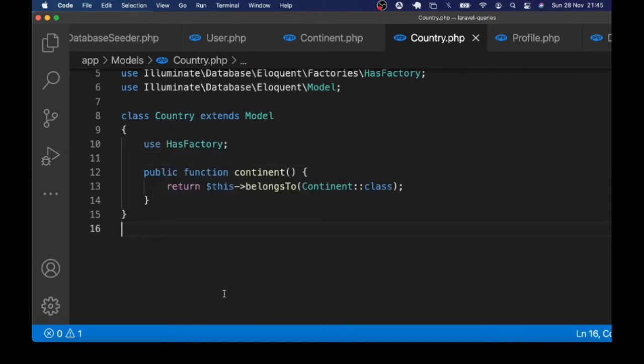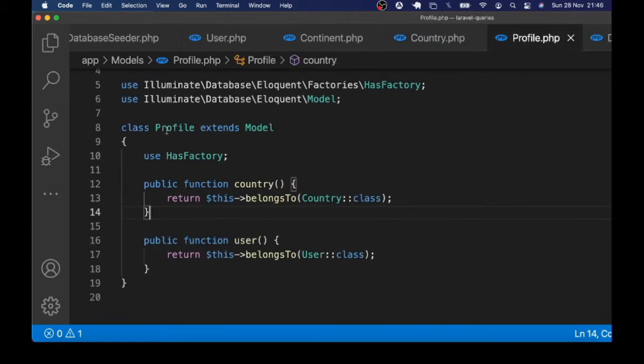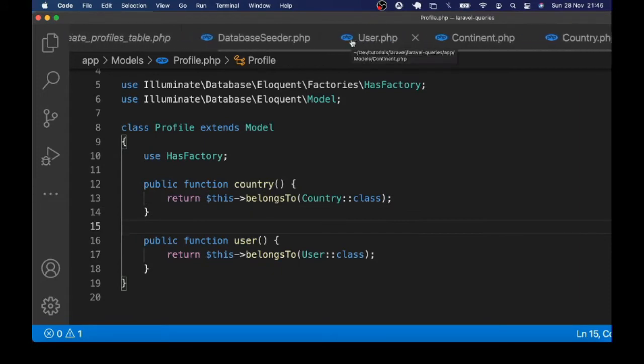By the way, if you don't understand these relationships, make sure you watch one of the previous lessons where we dealt with all those relationships in Laravel. One to many, many to many, has one through, has many through, and all that. We have already covered this. Then we have the profile model. In the profile model, we have the relationship between the profile and the country, as well as the relationship between profile and the user. That is it for the models.